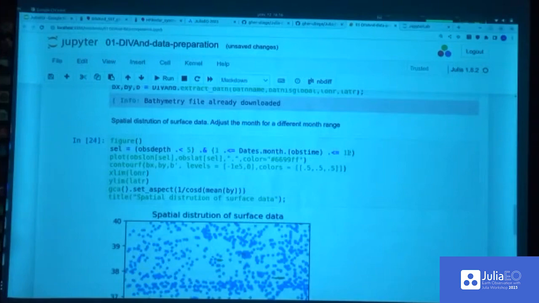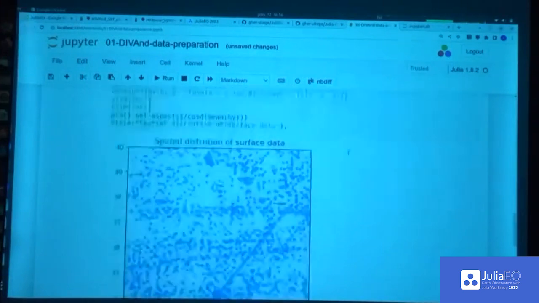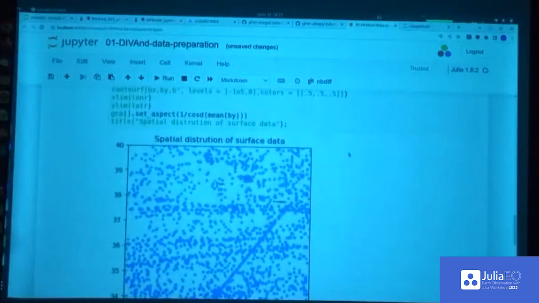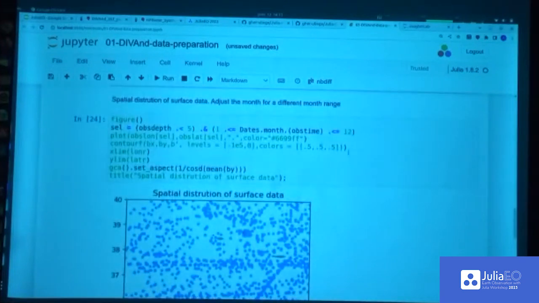And so you can easily narrow the distribution. And so this is the Azores region. You recognize here the Azores Islands. Okay. So for the plots, I still mostly use pyplot.